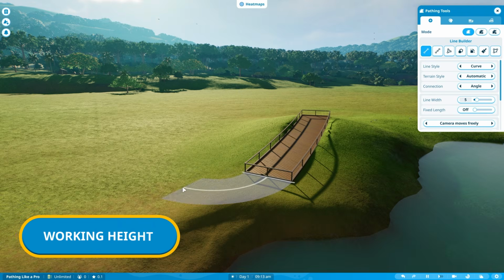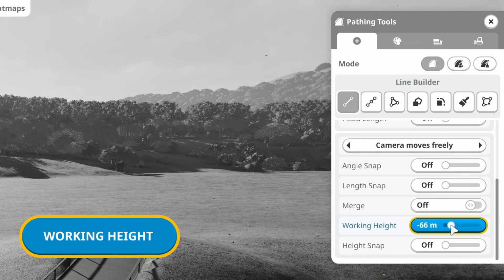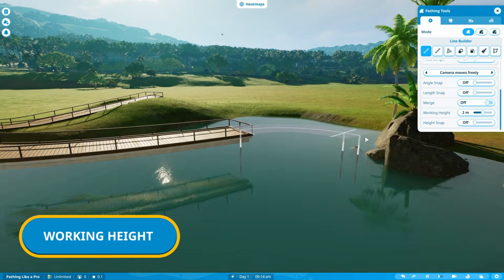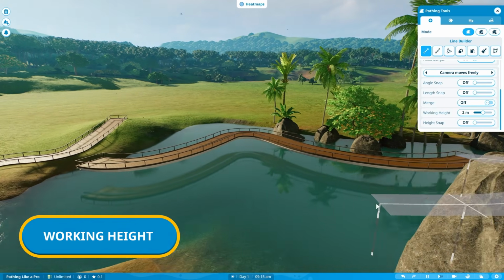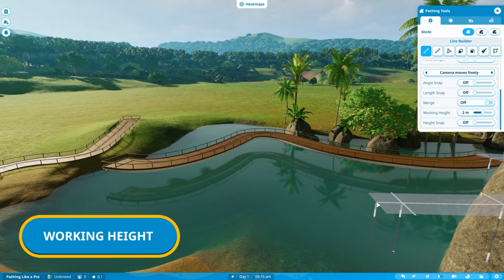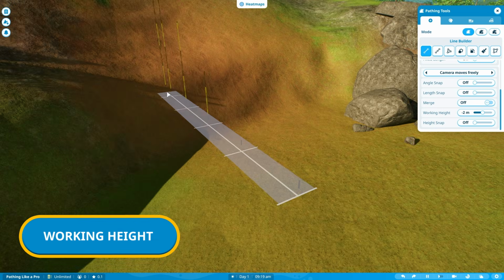If you're dealing with uneven terrain, the Working Height tool allows you to set a level on which your paths will be built. Setting it to 2 meters, for example, will retain a working plane for your paths 2 meters above sea level. This can be useful if you're building paths overhanging terrain off a cliff, or establishing walkways through terrain or underground.